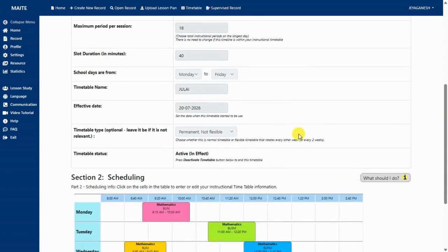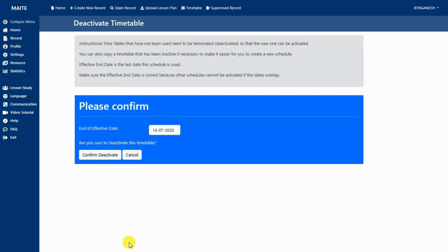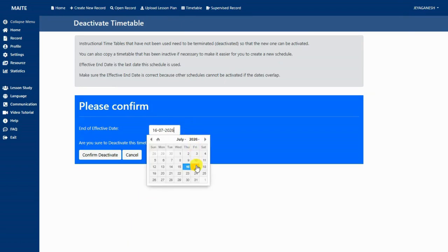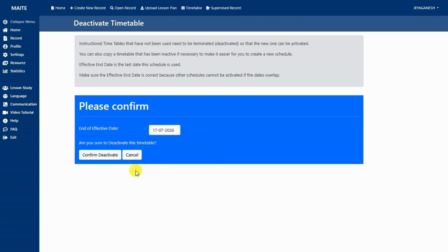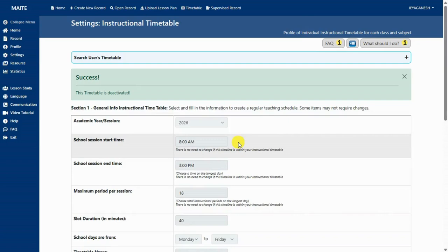If the timetable is already active but requires minor adjustments, start by clicking Deactivate Timetable. The system will prompt you to select a deactivation date for the timetable. Choose the date on which you want the timetable to be deactivated. It is recommended to set the deactivation date as the last day of the academic week. This helps ensure a smooth transition and prevents any disruption to the existing timetable.